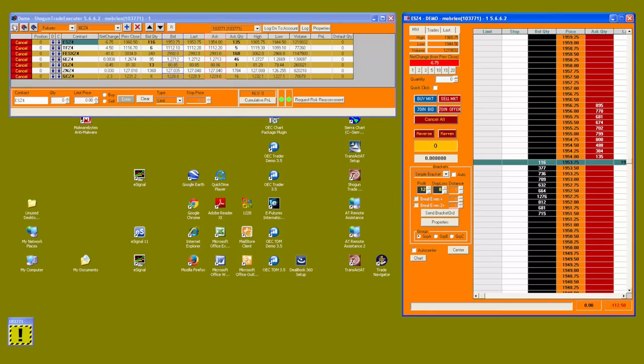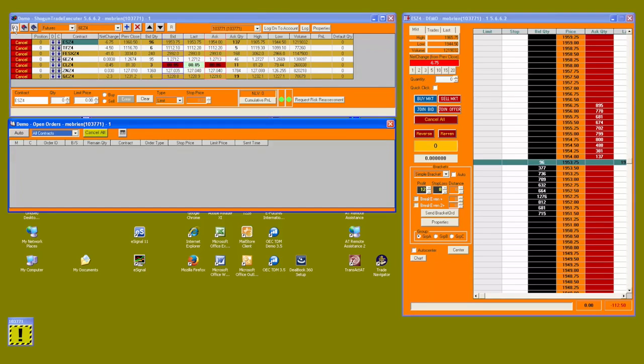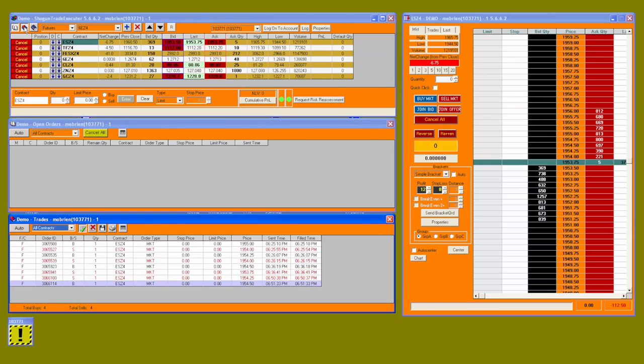And then we're also just going to open another window which we're going to show our open working orders. Those will be our bracket orders once we place them. And then I'll also show you the window that will illustrate our closed orders. I've placed a couple beforehand to kind of test things out, so we'll keep this one open as well, and off to the races we'll go.